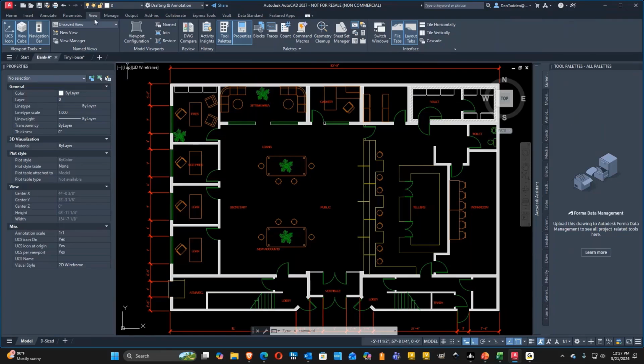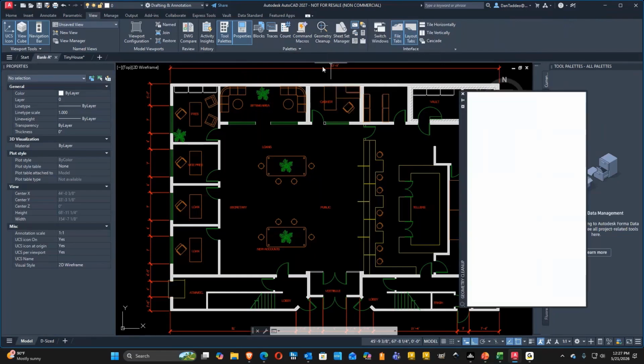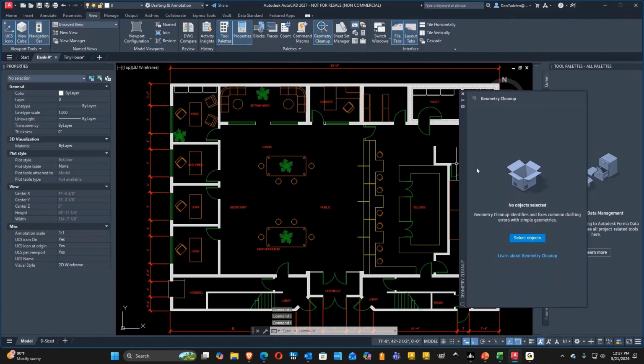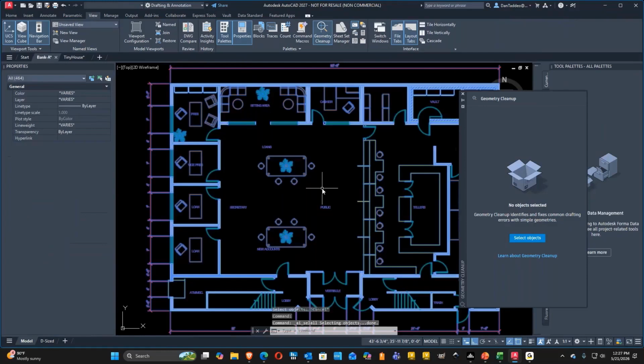This tool that I'm going to show you is found under the Views tab. And you'll see right here, there should be a markup panel. And then right here, you see it's got geometry cleanup. So if I click on this bad boy right here, it comes up with this. And what it allows me to do is to go and select objects. Well, I'm just going to do the good old Control-A to select everything.